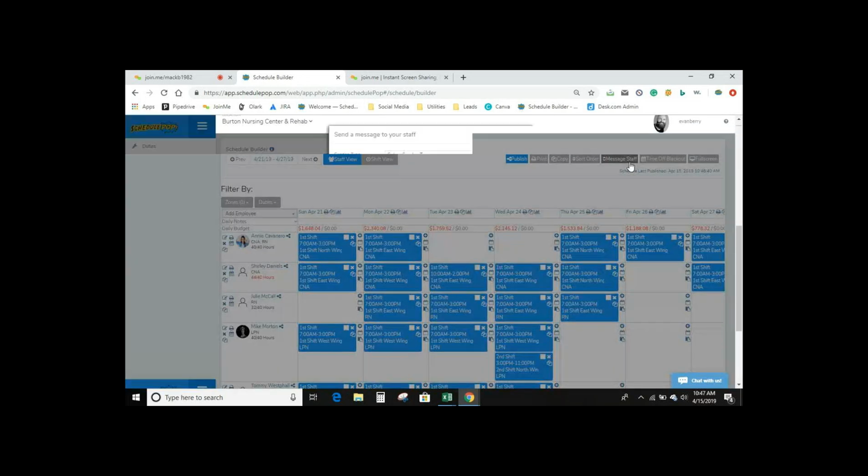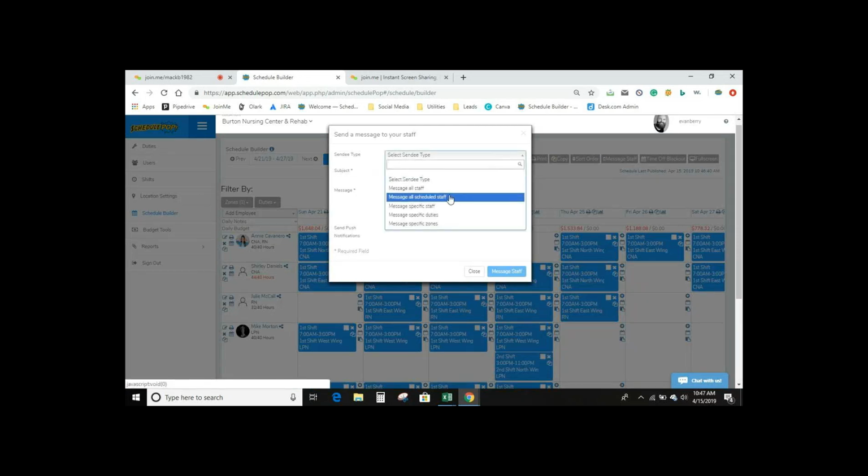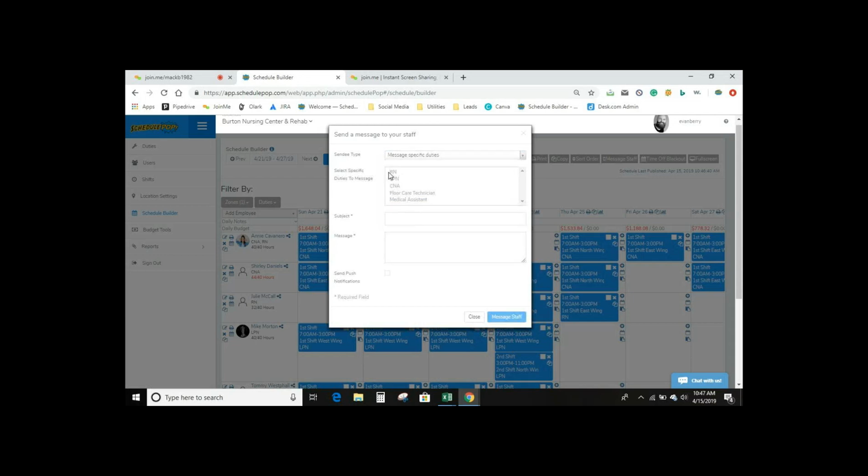Then we have a pretty cool feature right here called Message Staff. So if you have a weekly meeting for all of your RNs, you can say, meeting today at 2 p.m. And you can shoot that out, and that hits everybody's cell phone, email. And it's just a great way to shoot out a certain message or whatever you're trying to get across. And these messages all come included. There's nothing that is hidden. All these messages and all these messaging features are included with your subscription.